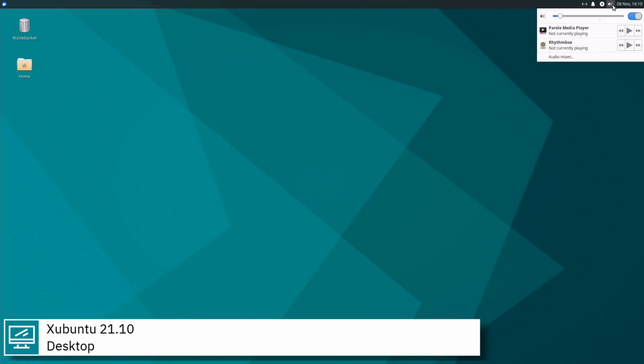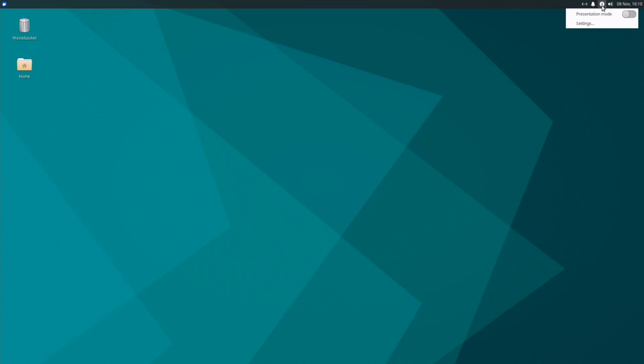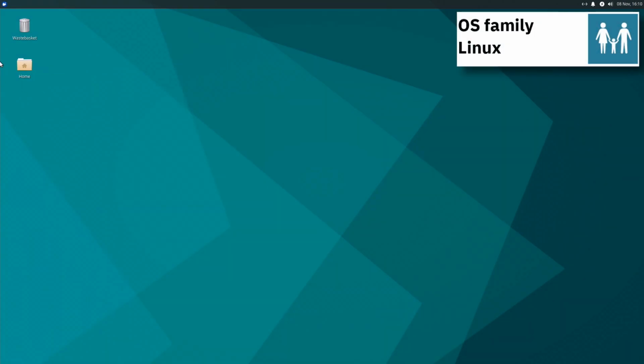Xubuntu is perfect for those who want the most out of their desktops, laptops and netbooks with a modern look and enough features for efficient, daily usage. It works well on older hardware too.